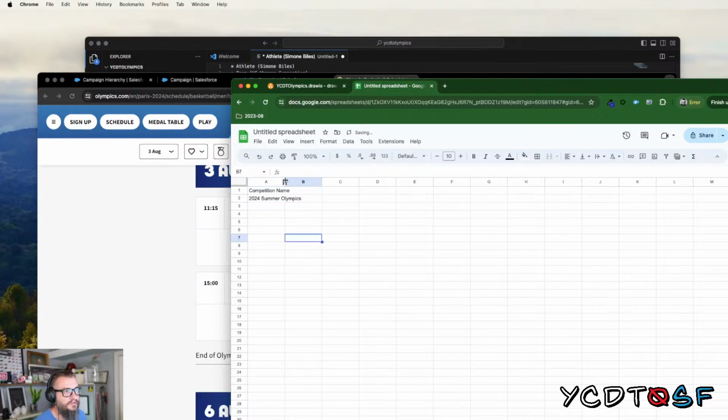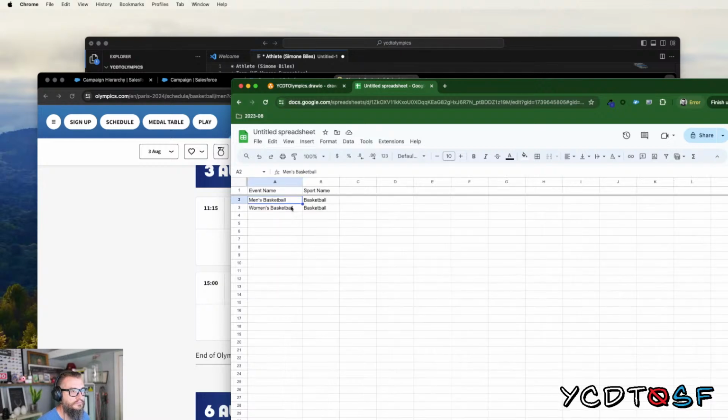Could be the top, and then the sport would have a name. At some point we would want to join, so competition is really just a circle around a bunch of events. I think it would be at the event level.